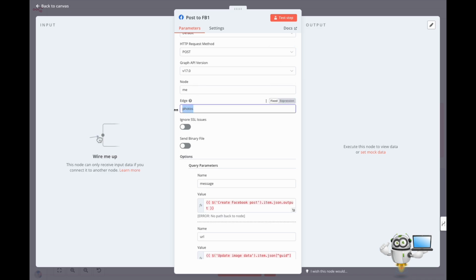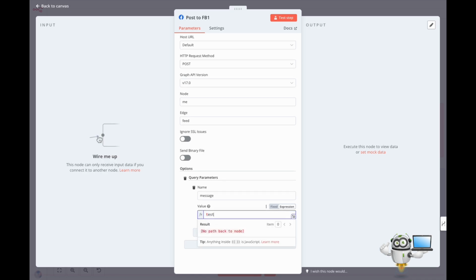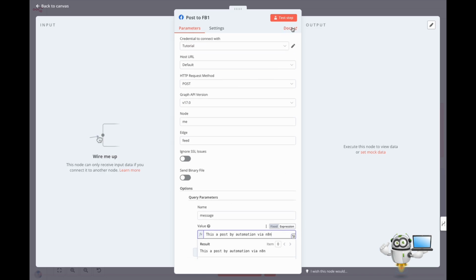So I'm going to change this to feed, which means it's not looking for a URL. And in here, I'm just going to write test. I just want to see if we can post this message. In fact, let's make this a little bit more insightful. This is a post by automation via n8n. So let's see if that posts right now. We're going to hit test setup. Hold thumbs that this works. Let's see.